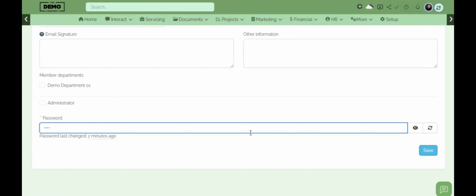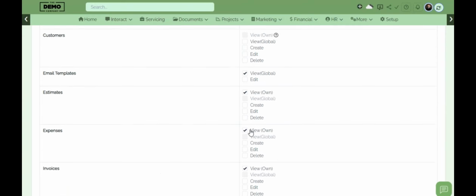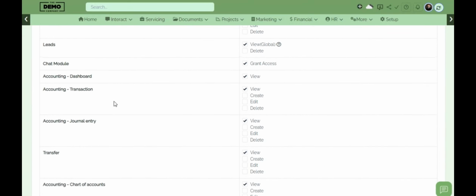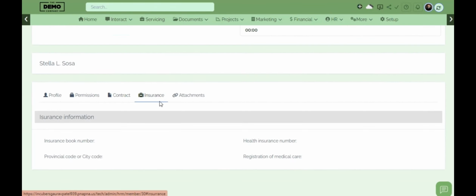Next in the Permissions section, select your role, choose Allow Permission and Not, and then click on the Save button. Moving on to the contract, we can view all contracts on the dashboard. In the Insurance section, we can view all insurance information on the dashboard.